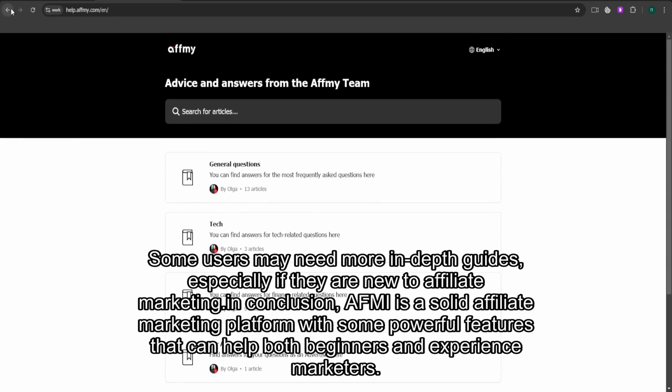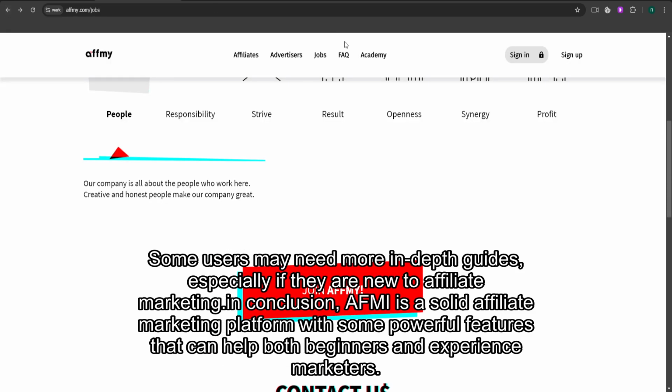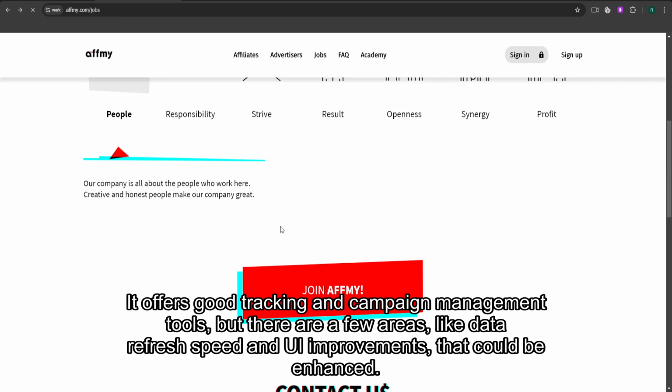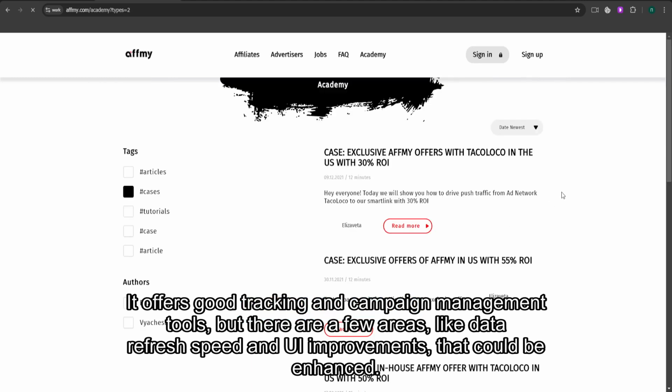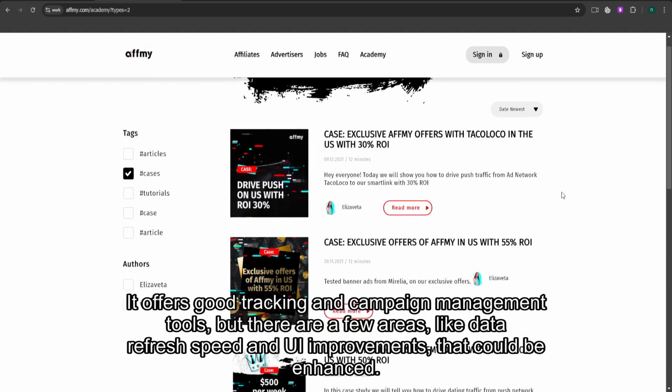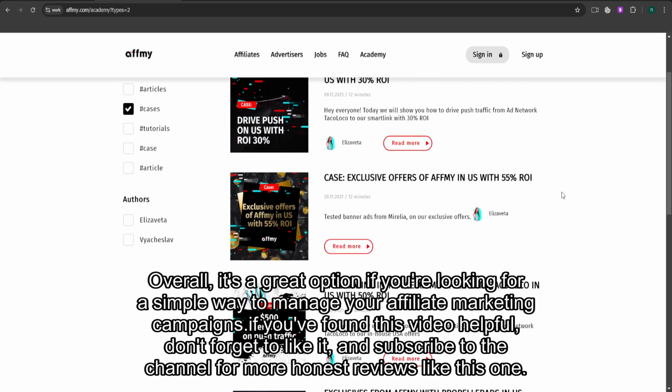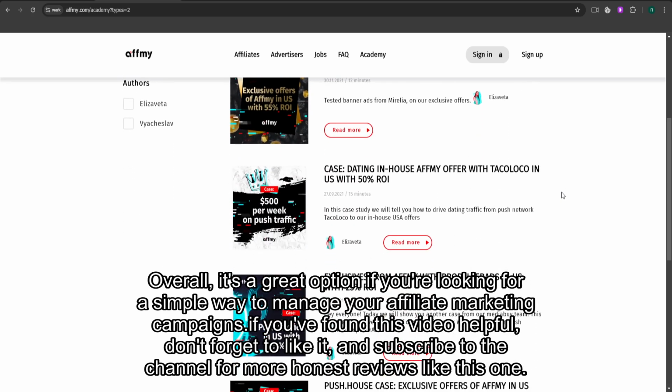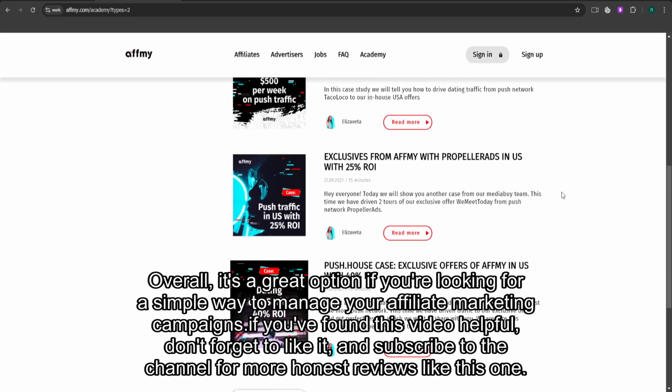In conclusion, Affmy is a solid affiliate marketing platform with some powerful features that can help both beginners and experienced marketers. It offers good tracking and campaign management tools, but there are a few areas, like data refresh speed and UI improvements, that could be enhanced. Overall, it's a great option if you're looking for a simple way to manage your affiliate marketing campaigns.